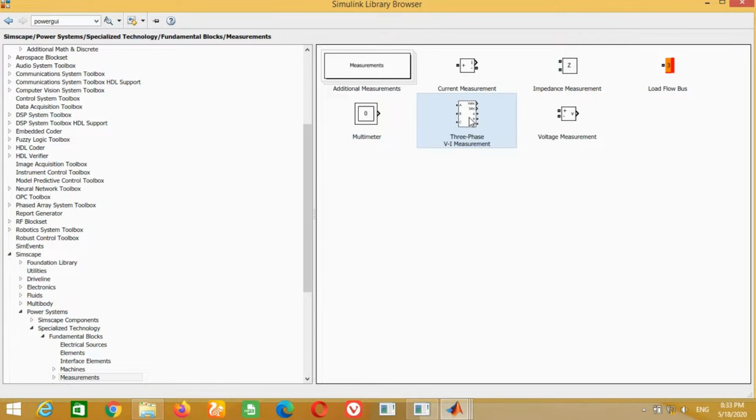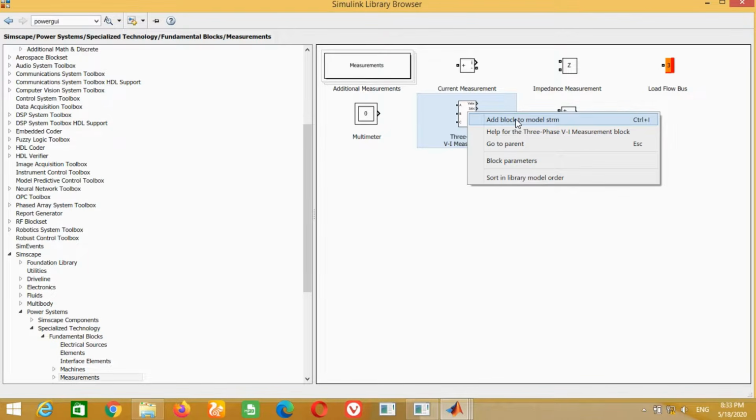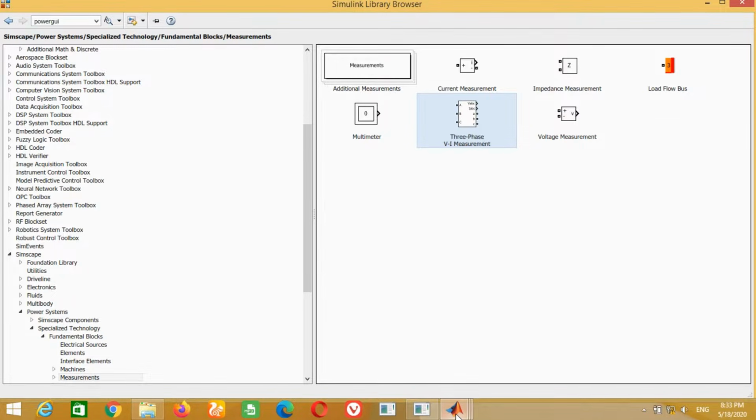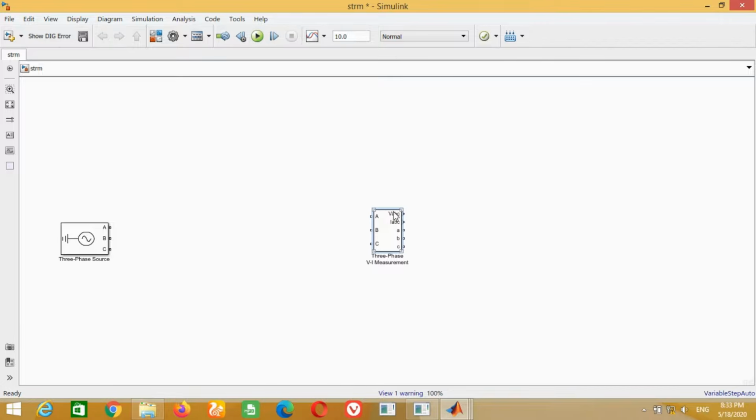Now we have to measure the sending end voltage and current, so we need the 3-phase measurement block which will be available here. Just right click on it and click on Add to your model. It will appear here. Connect it with the 3-phase source. Just click here and delete this 3-phase measurement and write sending end measurement here.